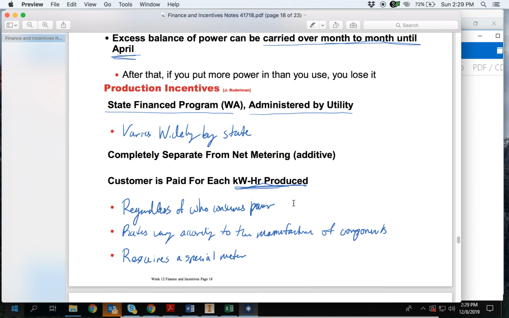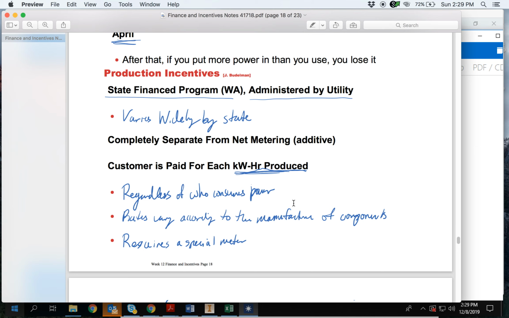Production incentives. This is a big deal. Washington used to have, and these notes are a little old, so they're not exactly up to date, a production incentive. And that production incentive actually increased if you used made in Washington products.